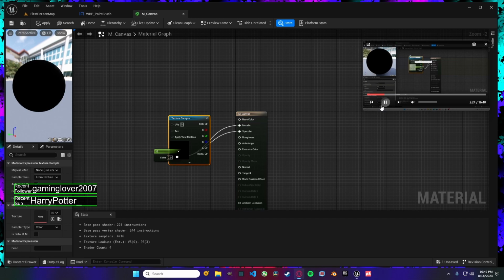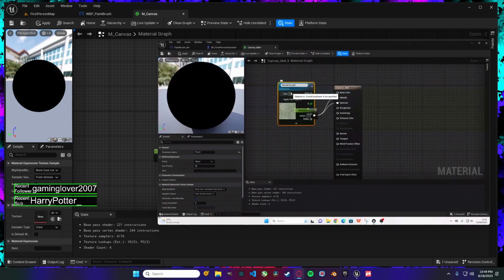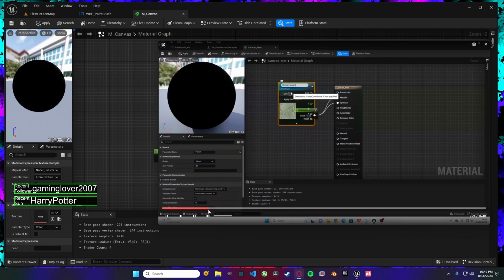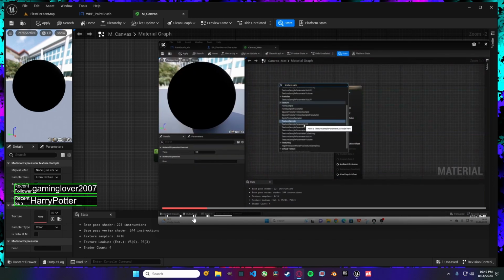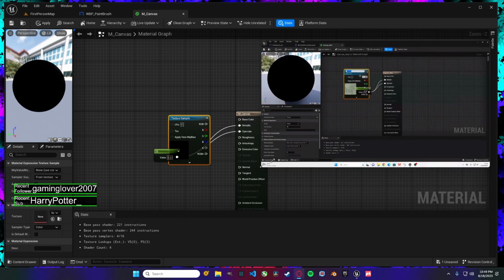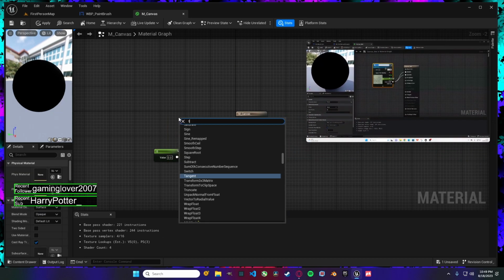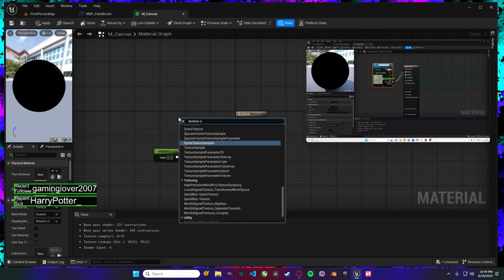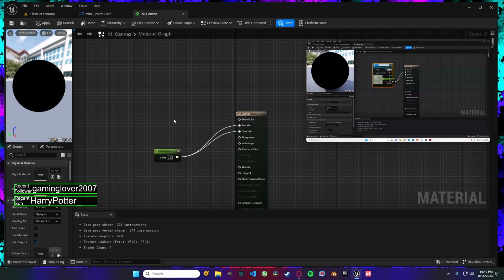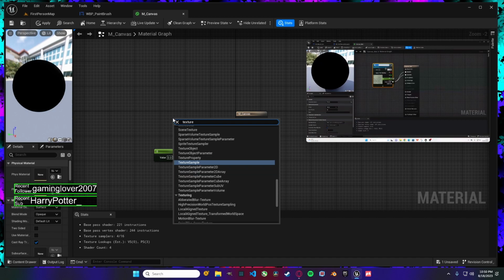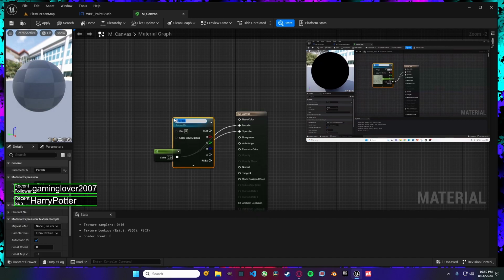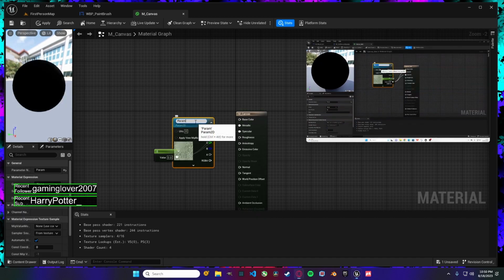Parameter 2D? I think he said that, let me just double check. Parameter 2D. Okay, makes sense. First time using this one though. Texture sample 2D, oh no, oops. There we go.